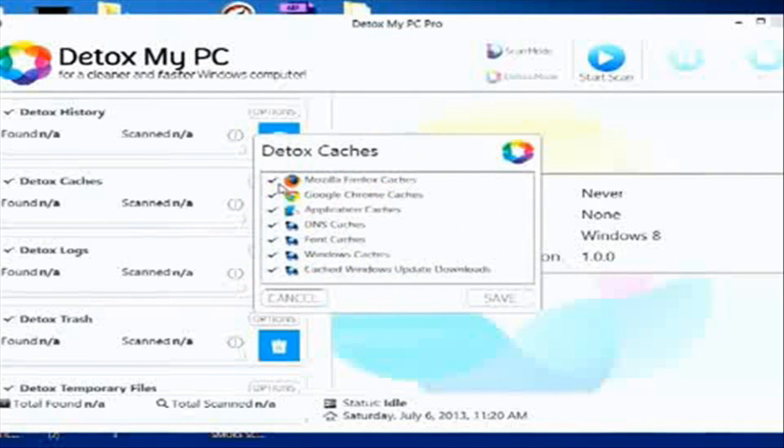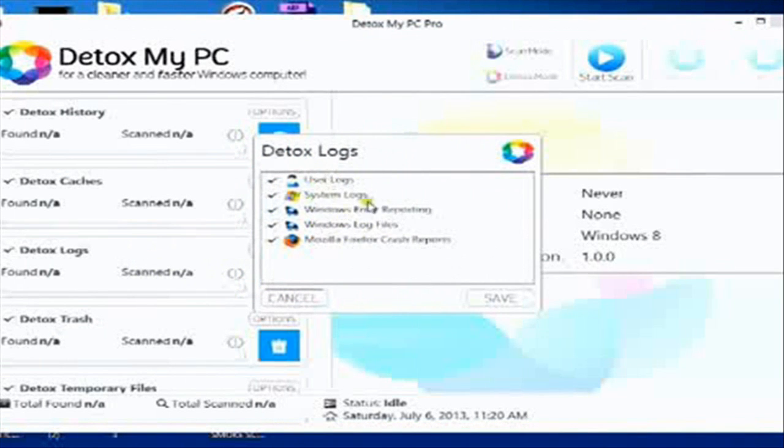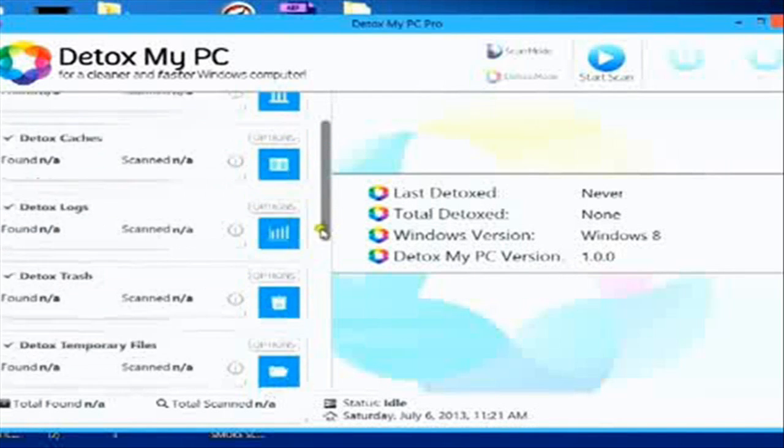This is our cache files. It's got all these different ones on here. Fonts and DNS caches, application caches. Chrome, Mozilla. I think I'll just go ahead and get rid of them all. Let's see what these detox logs are. Okay, user logs. Crash reports. Oh, I have this all the time with Windows 8. Kind of miss my Windows 7, to be honest with you.